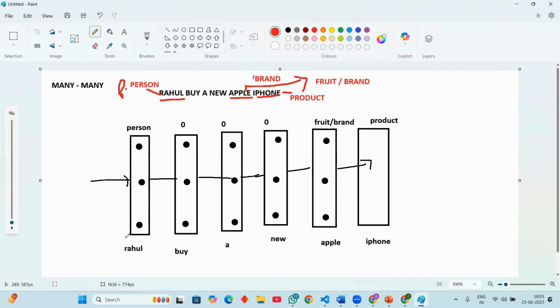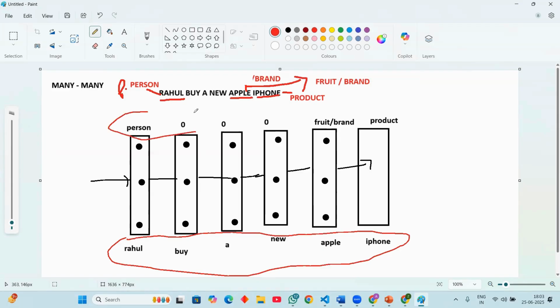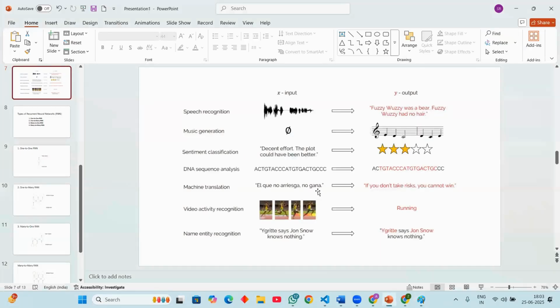Like that, based on multiple inputs, we generate multiple outputs here, right? So this is what many to many is. This is how many to many works. So this is about RNN. I hope you all understood about that.